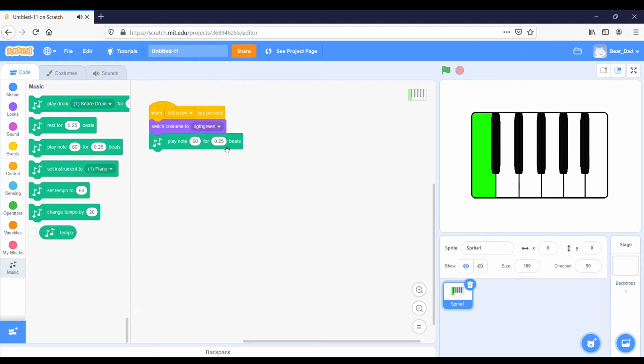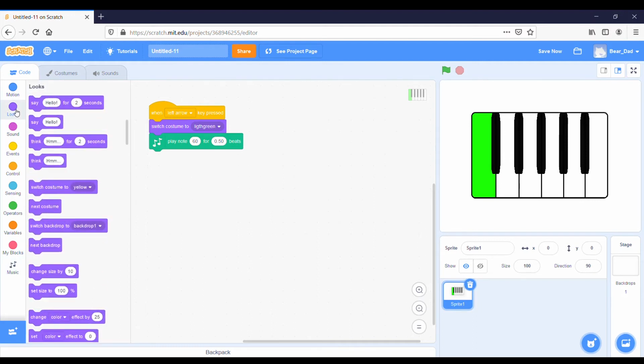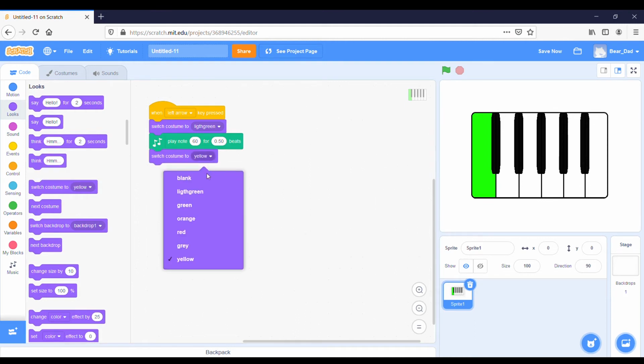And I will use this for 0.50 beats. And after I've been playing that one, I will go back to the blank keyboard again. So I will have switch costume to blank. Like this. It worked perfectly.